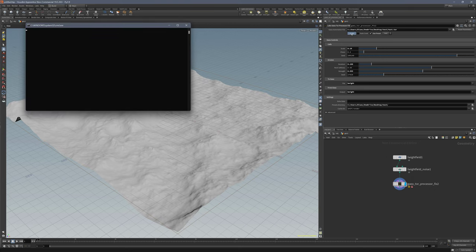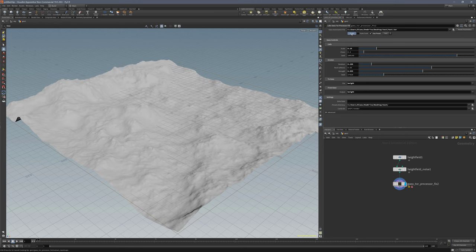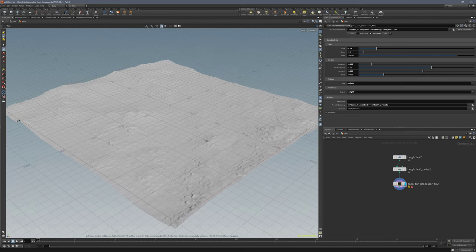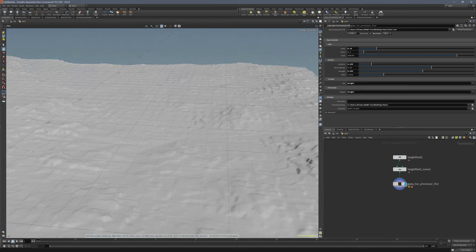Now it should cook. Unless it makes me a fool. There we go. So now we have the cells as well as the erosion being applied right here.